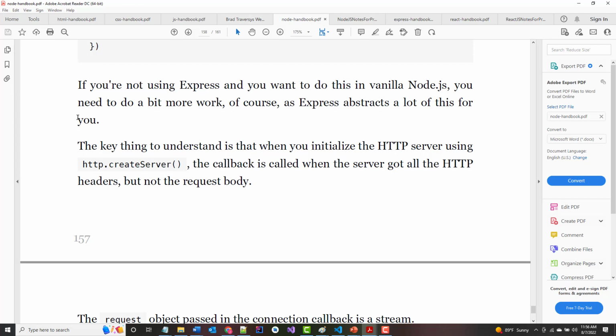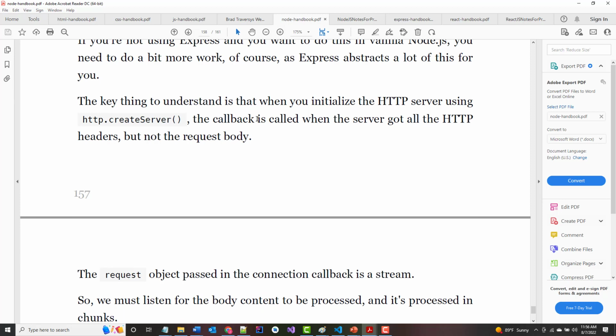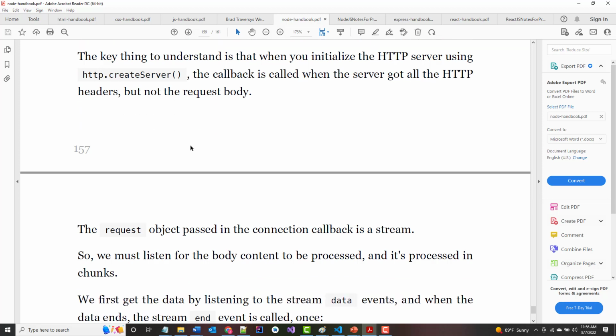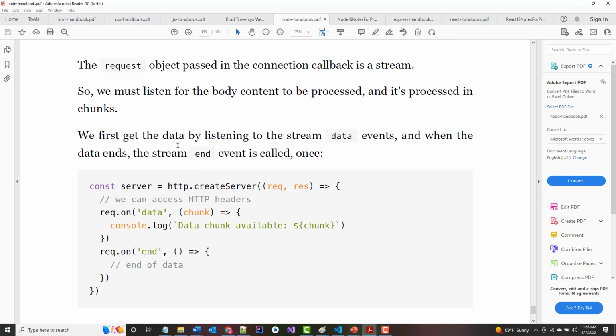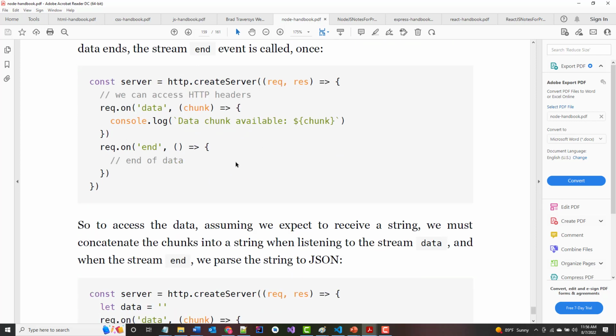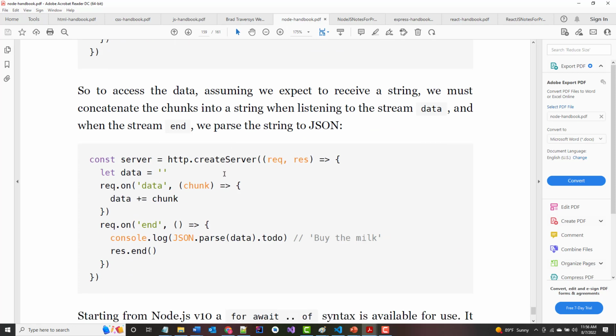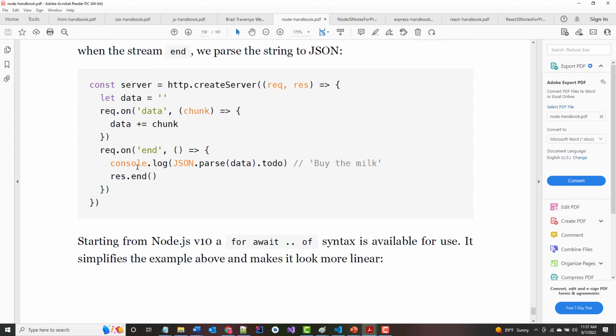As it says right here, the key thing to understand is when you initialize the HTTP server using create server, the callback is called when the server got all the HTTP headers, but not the request body. The request object passed is a stream, so we must listen for the body content to be processed. It's processed in chunks. We first get the data by listening to the stream data events. When that ends, the end event is called once. So to access the data, assuming we expect to receive a string, we must concatenate the chunks into a string. So in other words, it's coming in pieces. We must put the pieces together and then parse the string to JSON so it'll be understood.